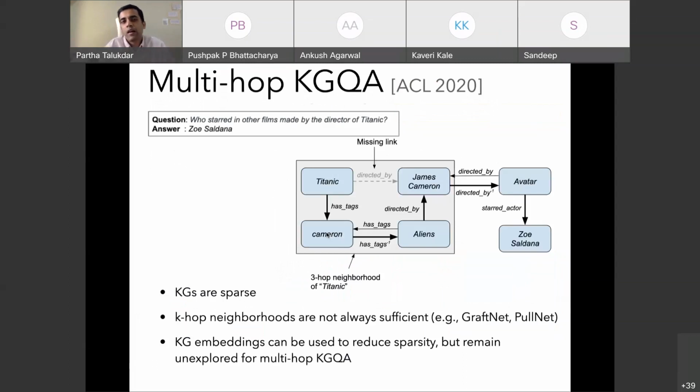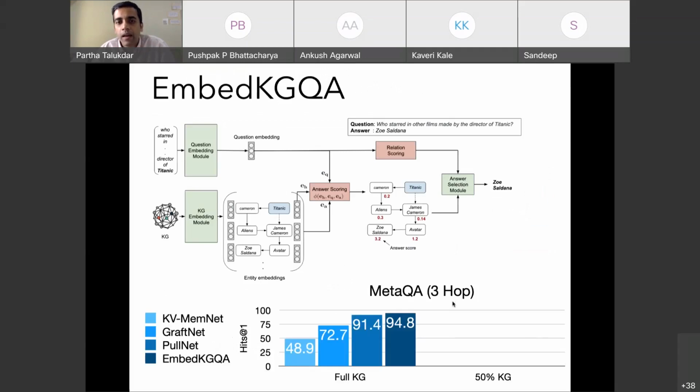We have also done work on question answering over these knowledge graphs. So if you have questions like who starred in other films made by the director of Titanic, knowledge graphs are going to be sparse, right? So if you have Titanic, and then you have James Cameron, and James Cameron also directed this other movie. If this edge was there, then using this 2-hop path, you could have answered this particular question. But now with the missing edge, you have to use a longer path to answer the same question. So we have a method which handles this kind of sparsity in the knowledge graph to do question answering over them. That method is called EmbedKGQA, and there is some benefit compared to other previous methods, especially for doing reasoning over sparse knowledge graphs.